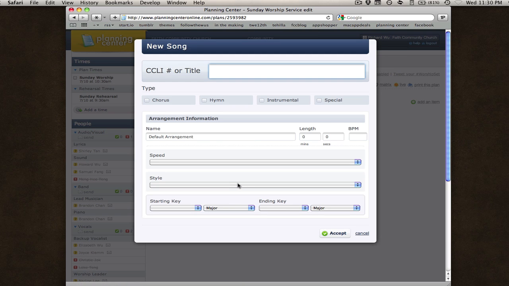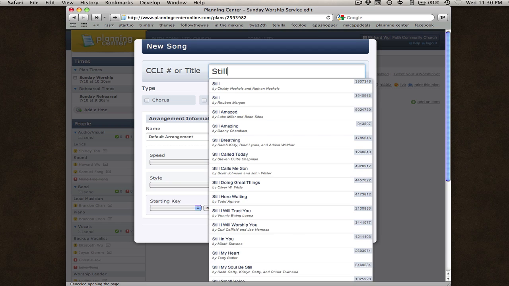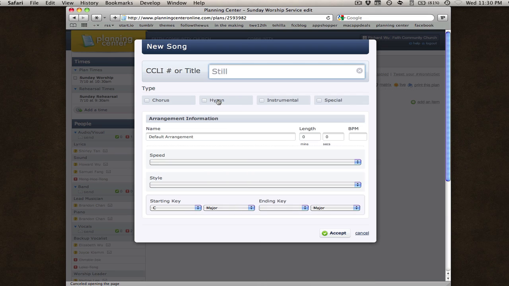And I'm going to type in Still. Now, if you wait a second, all these different versions of Still will appear here, and you can pick the right one. Here it is. It's actually by Reuben Morgan, so this is the correct one. We'll click this one, Still. This is a chorus. Choose the type that it is. We're going to call this the default arrangement. We'll just give it a generic.